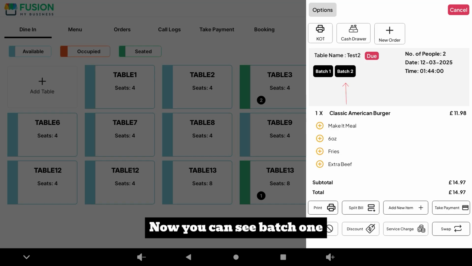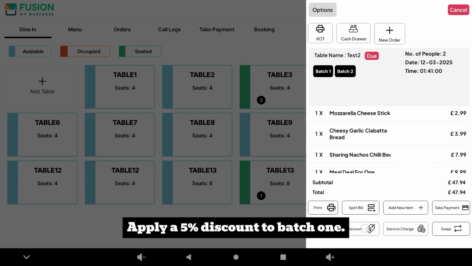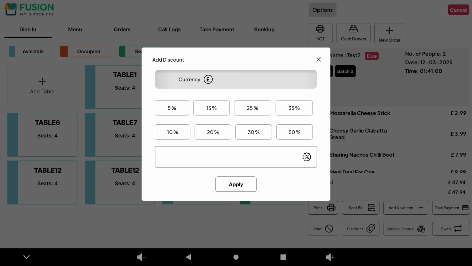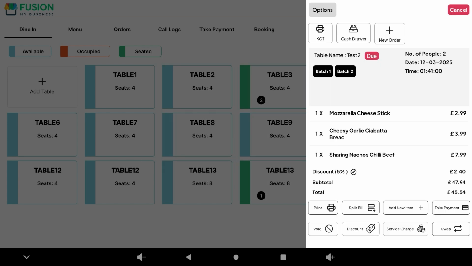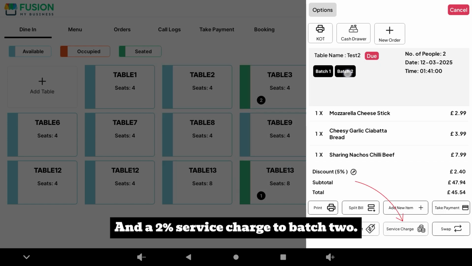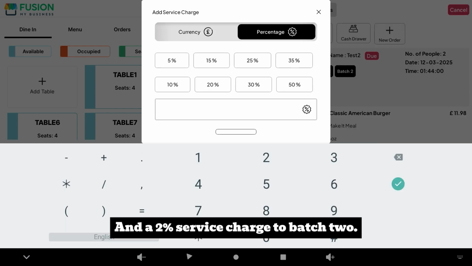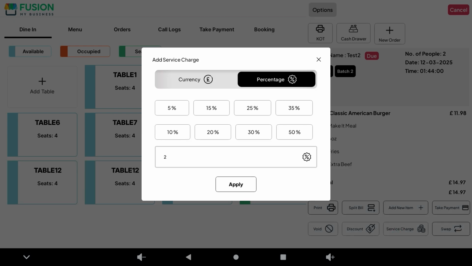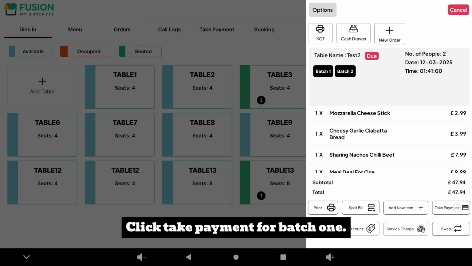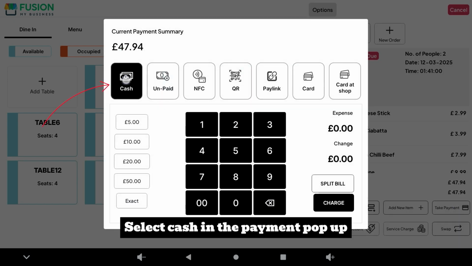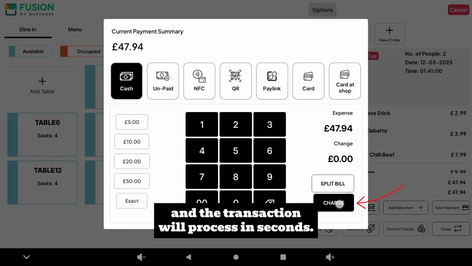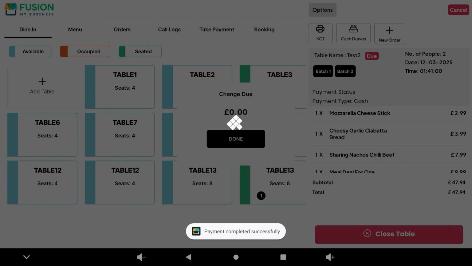Now, you can see Batch 1 and Batch 2 to apply a discount. Apply a 5% discount to Batch 1 and a 2% service charge to Batch 2. Click Take Payment for Batch 1. Select Cash in the payment pop-up, and the transaction will process in seconds.